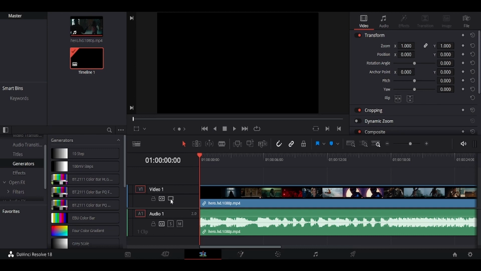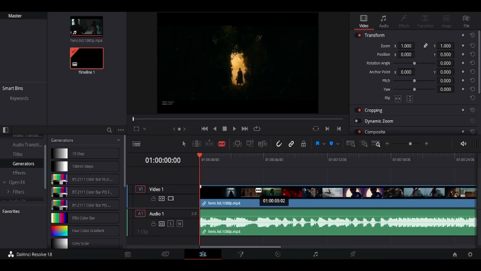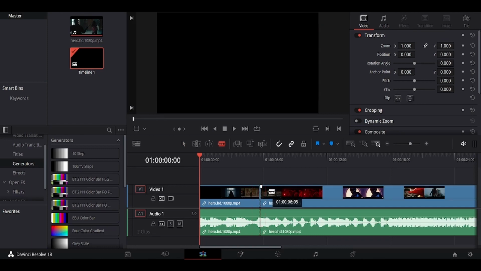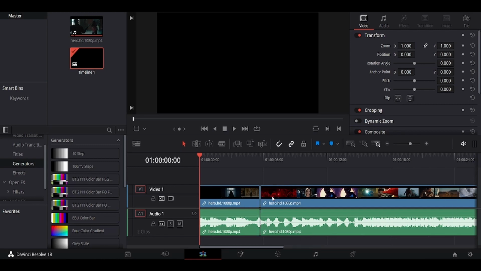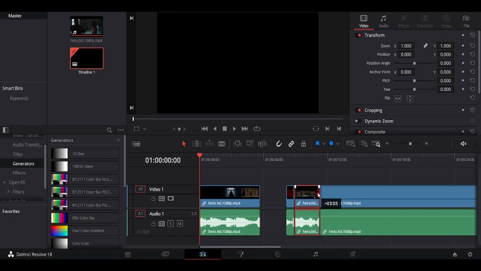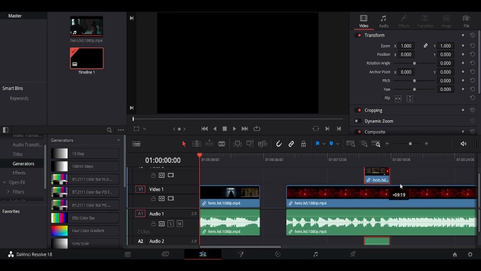Now let's trim a middle part of this video. Select blade and click on the track. Point the start and end part to be trimmed. Click on the selection mode to remove the blade. Then click on the selected part to be trimmed and press delete key. If you don't want to delete that part and it should be moved to any other part of the track, you can drag and drop it.